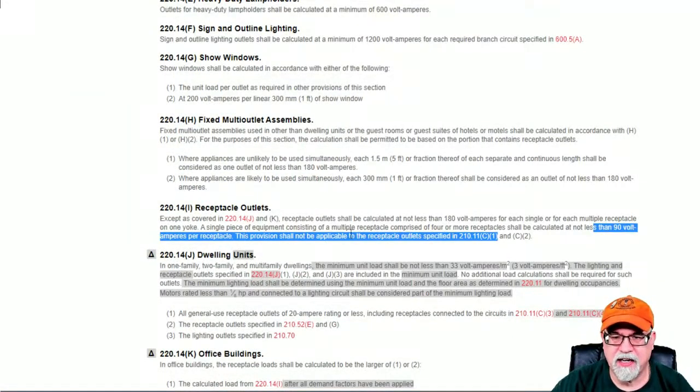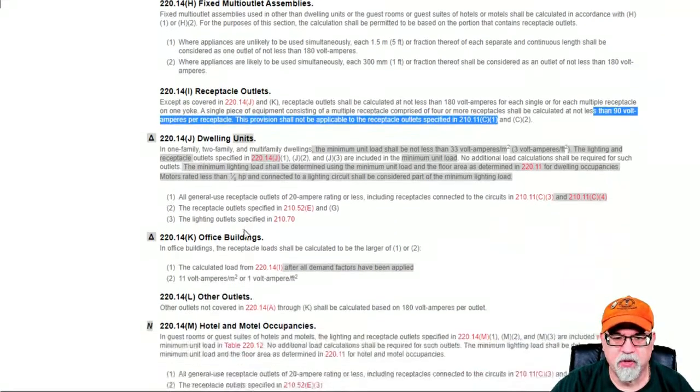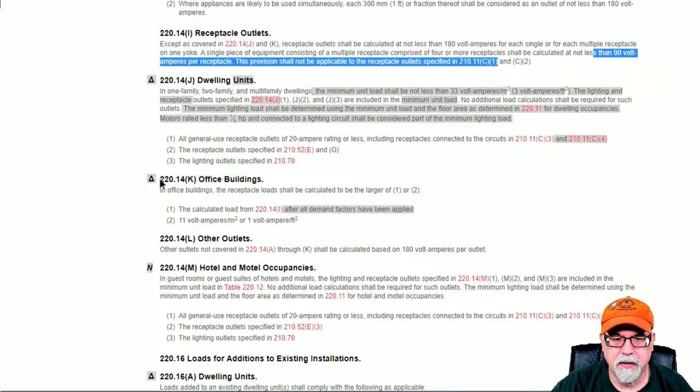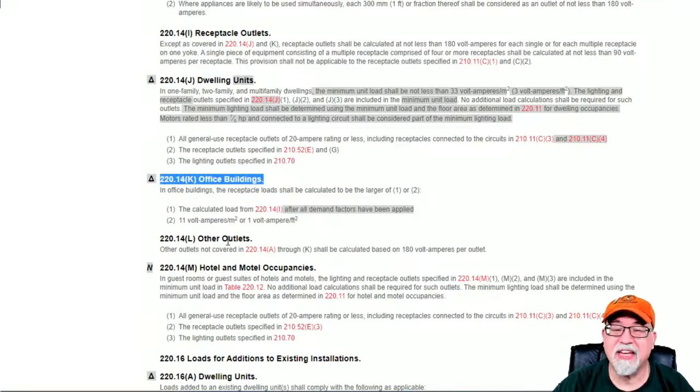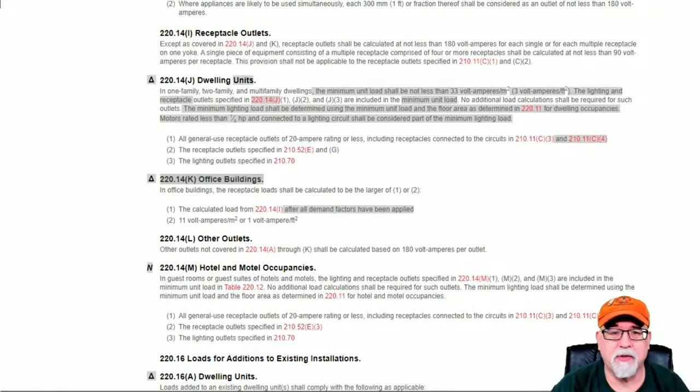Okay, so what we see here is I now have what the value is in VA. Next, since we're talking about an office building, we're going to utilize K. Now, what does K tell us? Okay, K says in office buildings, and that's what our question was all about, the receptacle load shall be calculated to be the larger of 1 or 2.